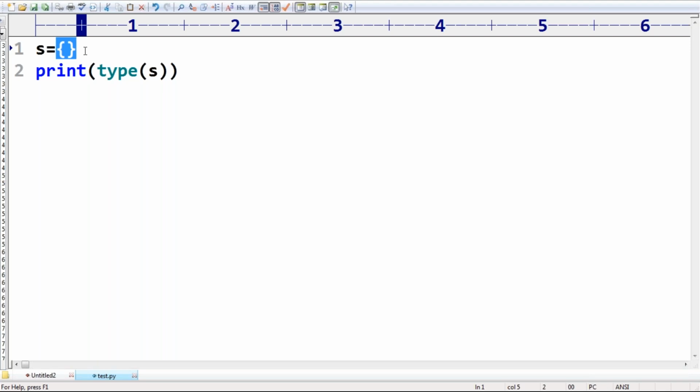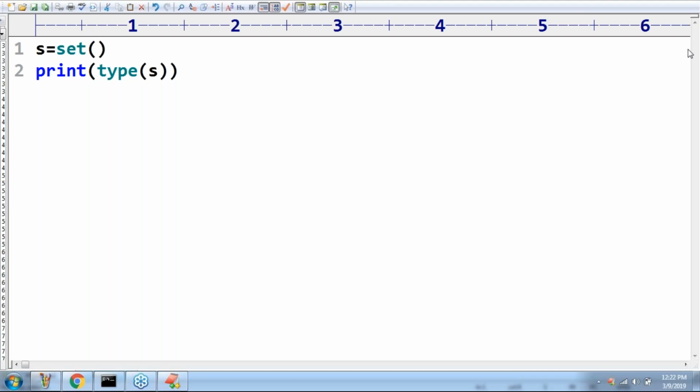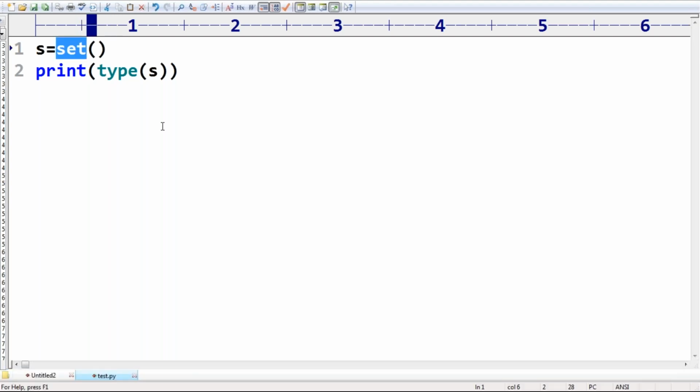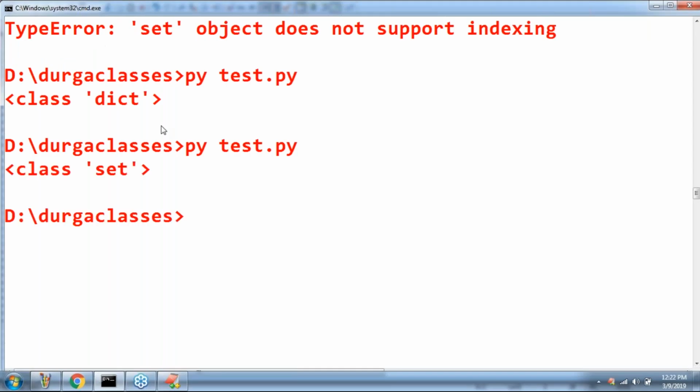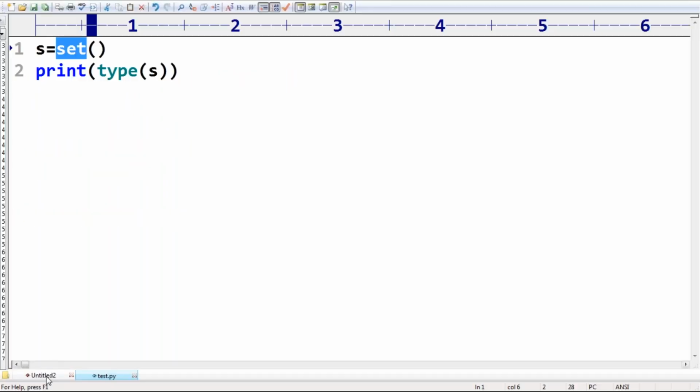Then how can you create an empty set, sir? You have to use this one: S is equal to set of empty parentheses. Now it will become an empty set.